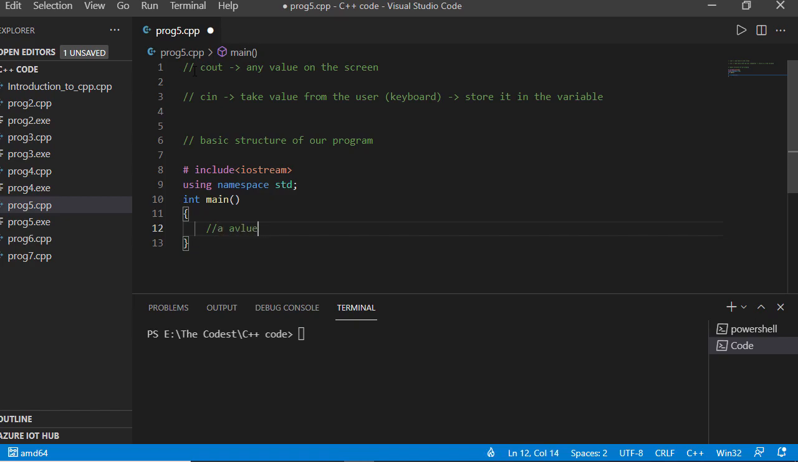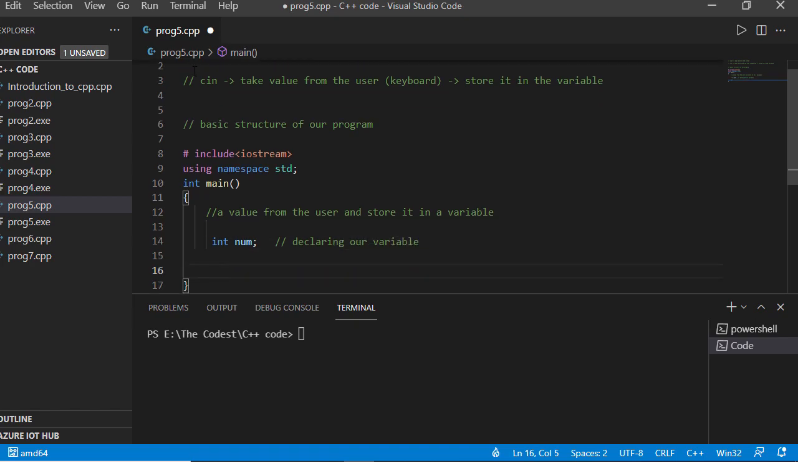Okay, so a value is taken from the user and saved in a variable. So let's see an example. We declare our variable int num. This is our variable of the type integer and its name is num. So this will only store an integer, and let's display the message cout enter an integer.